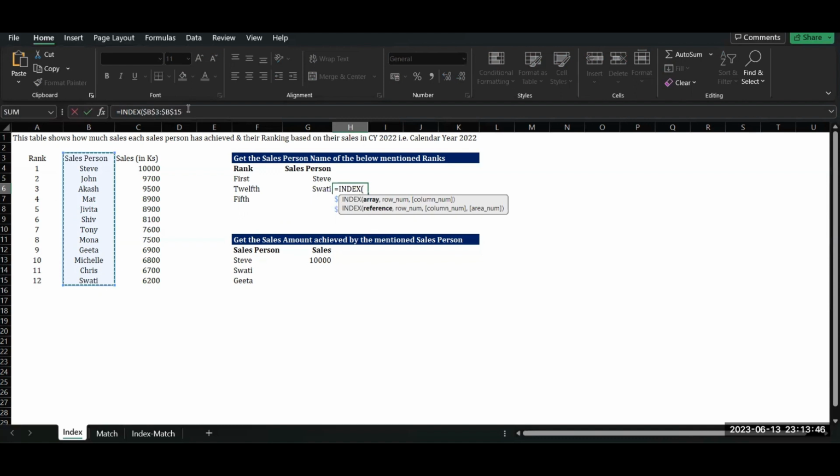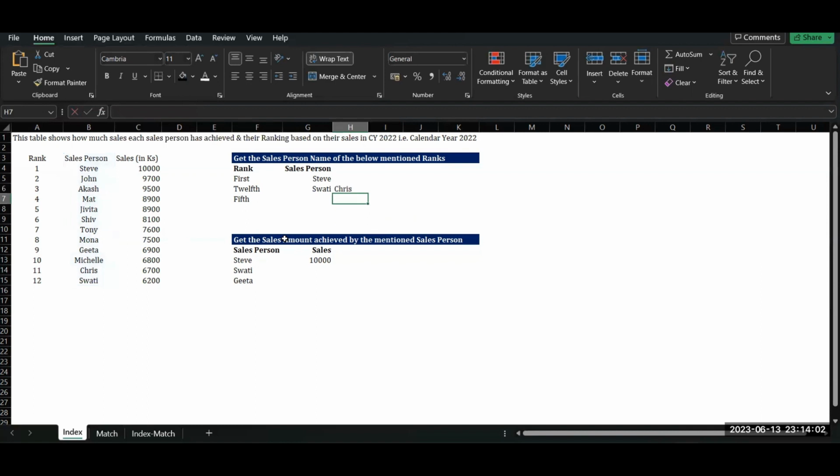You can check your formula. All right, comma. Now 12th rank, right? I know my 12th rank is here, Swati, right? We already saw it, right? So 12 and bracket close and enter. You see, it is giving me Chris.